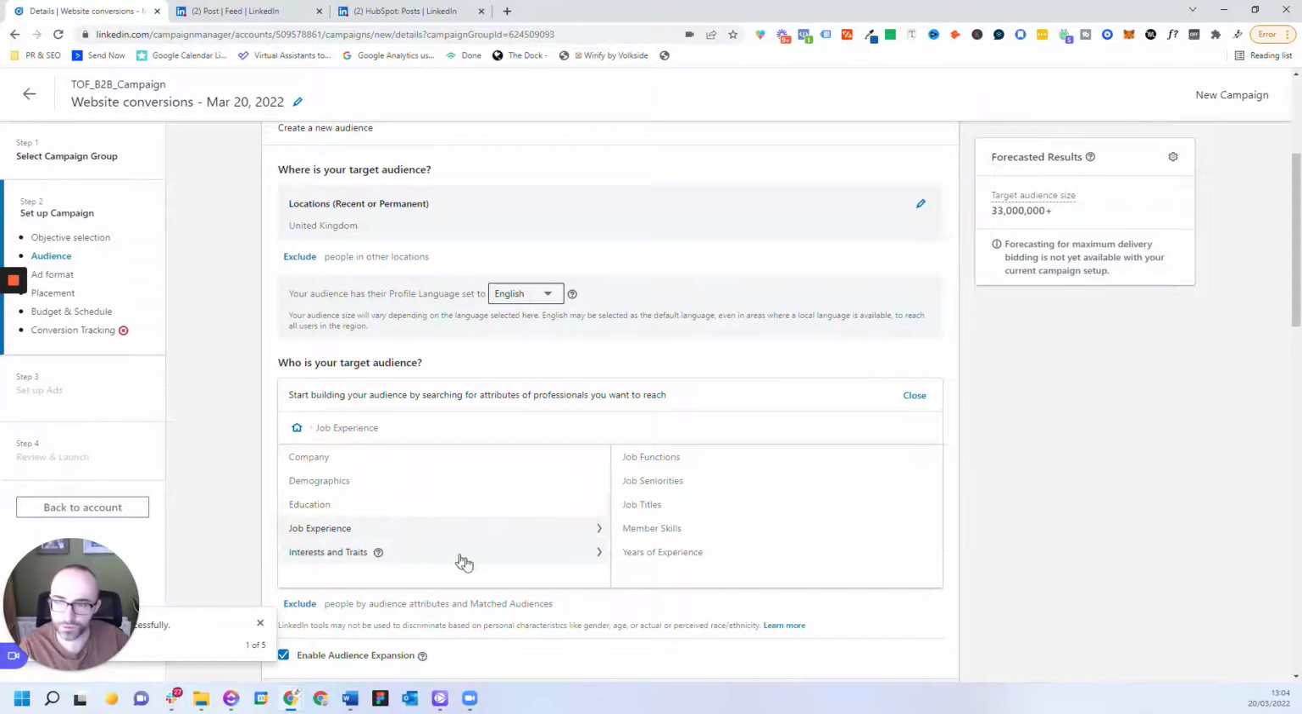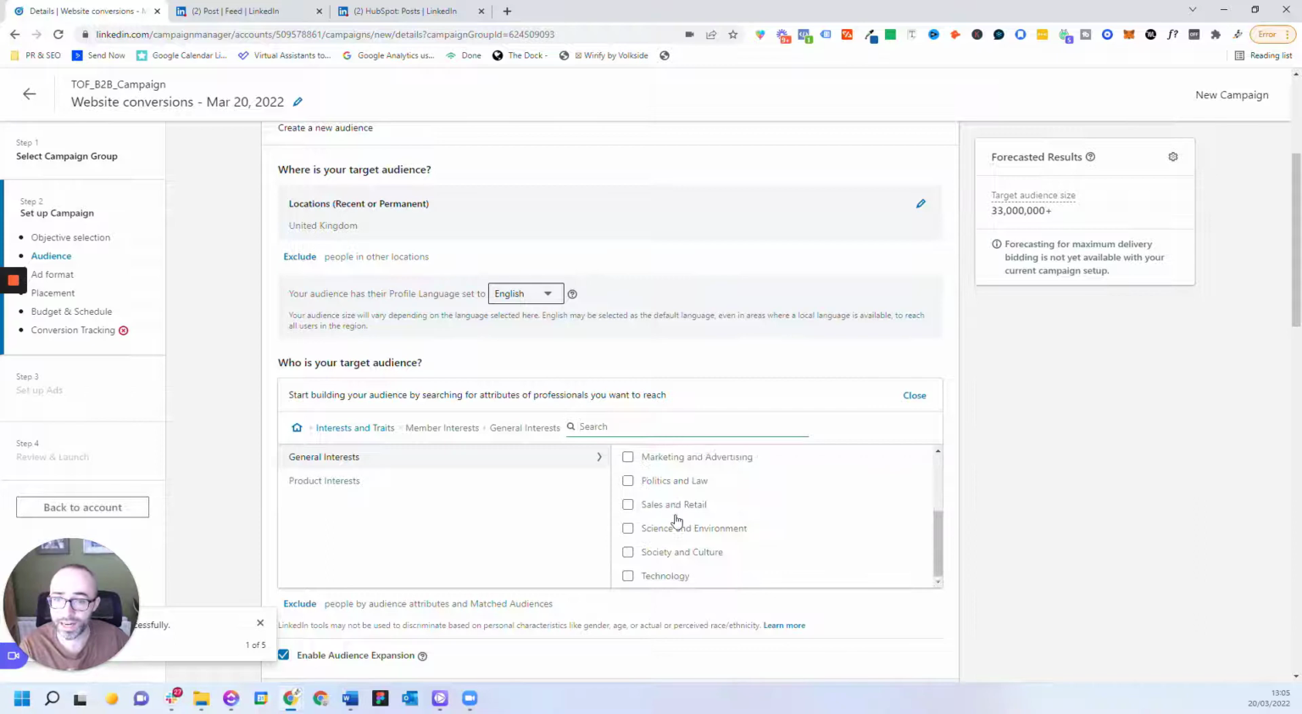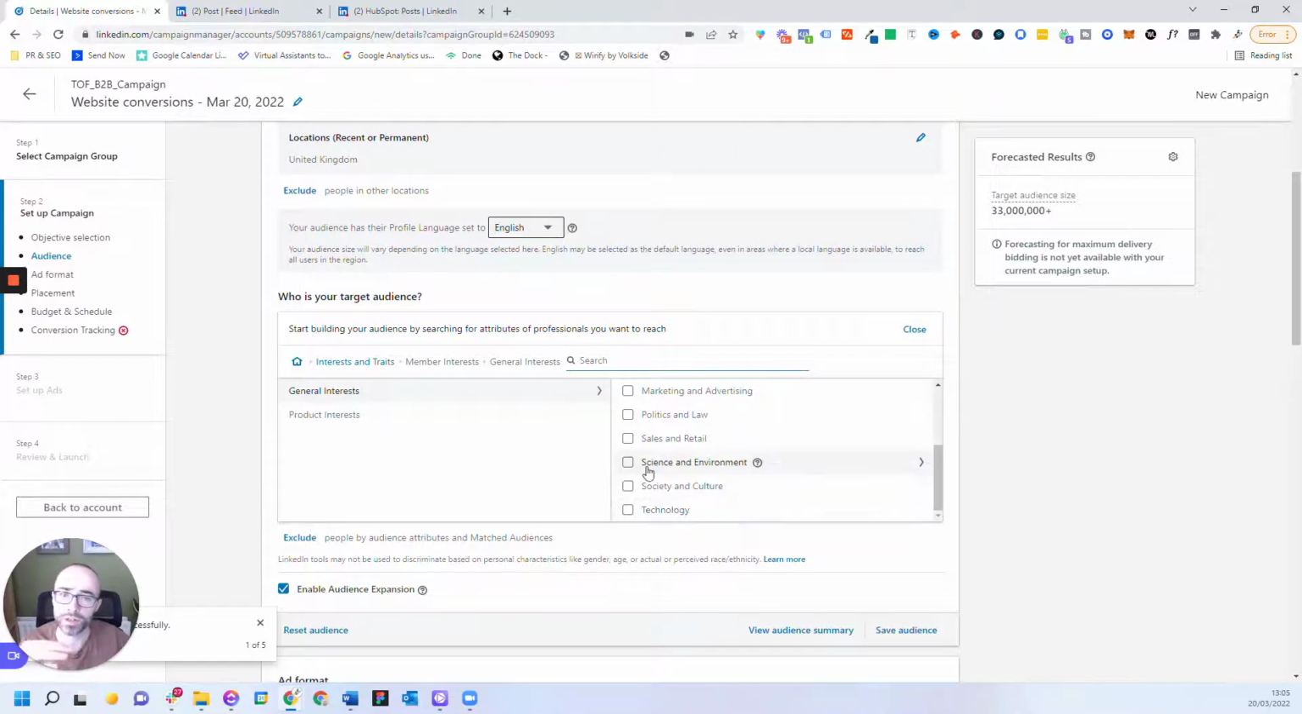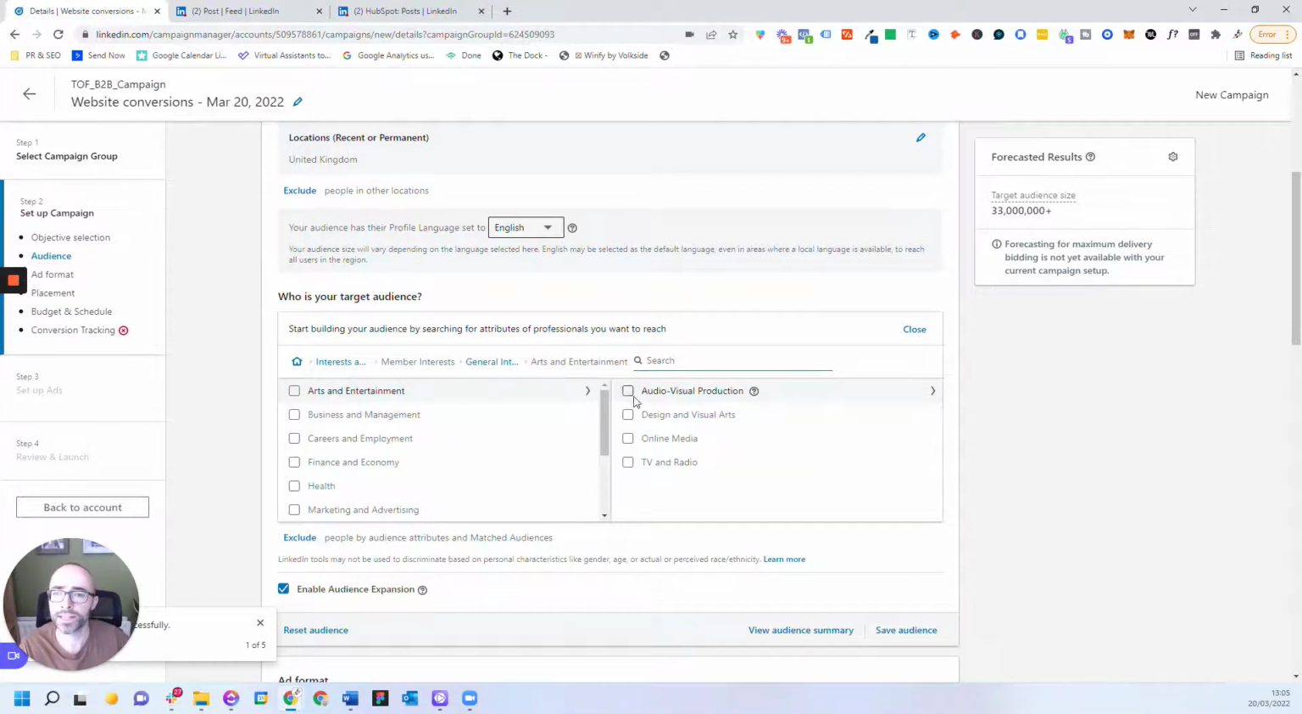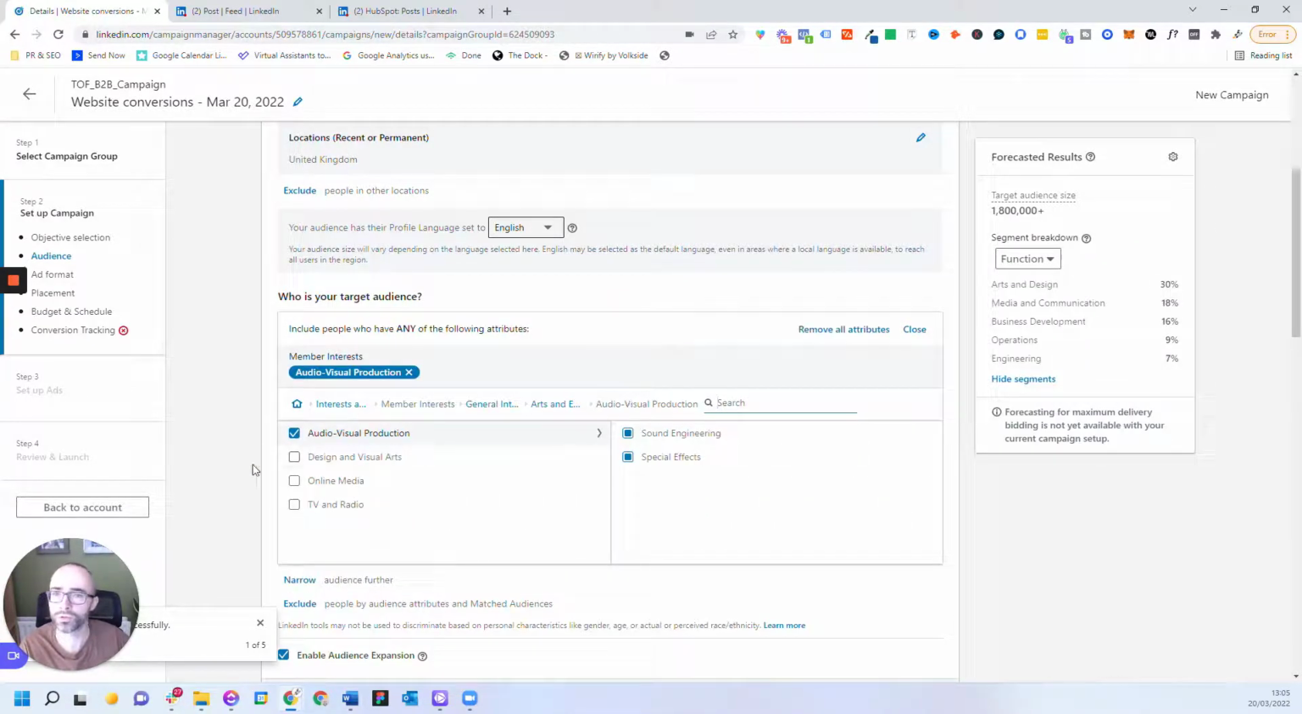Now there's a ton of different targeting options on here, so I'm not going to go into all of them. I'd suggest that you just play about with this and have a look at the different things you can do. For example, you can also target member interest. So again, you could stack these on top of each other. You could say, I want to target these particular job roles who are interested in this particular thing, audio visual design. So it really does become very powerful, and you can target people on a very granular level.